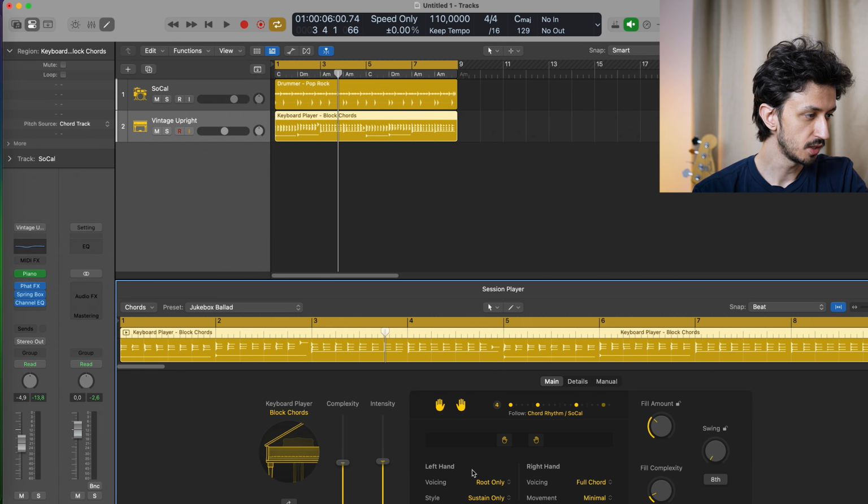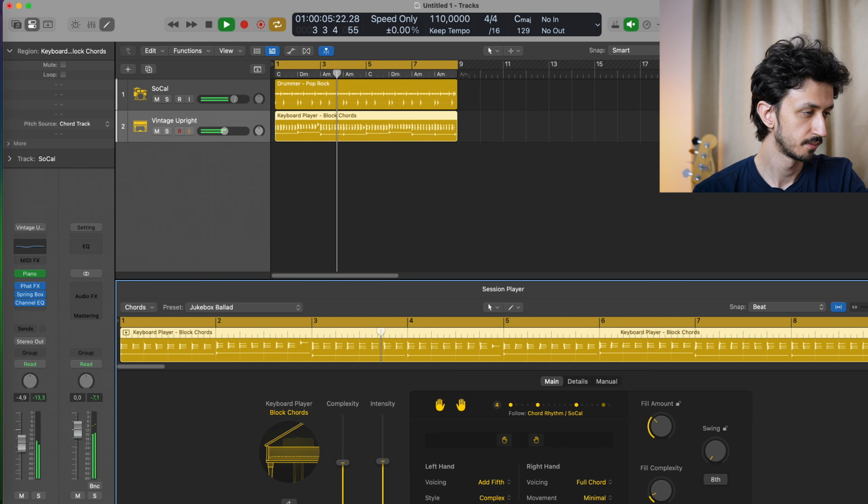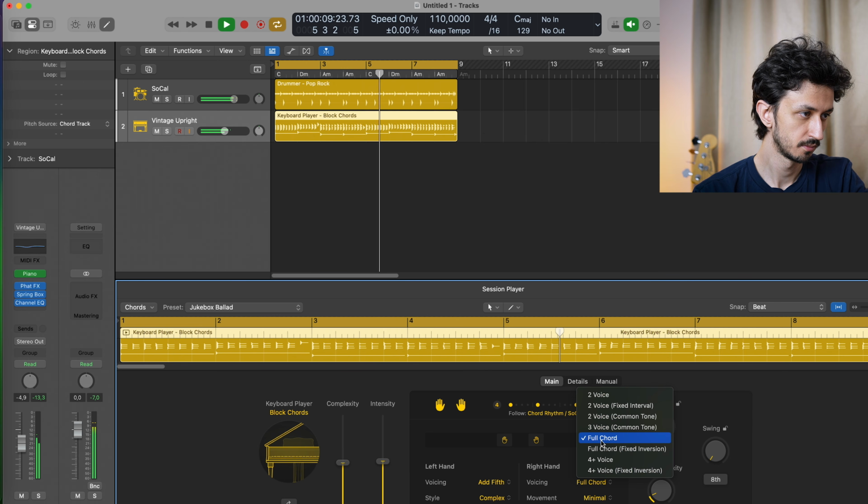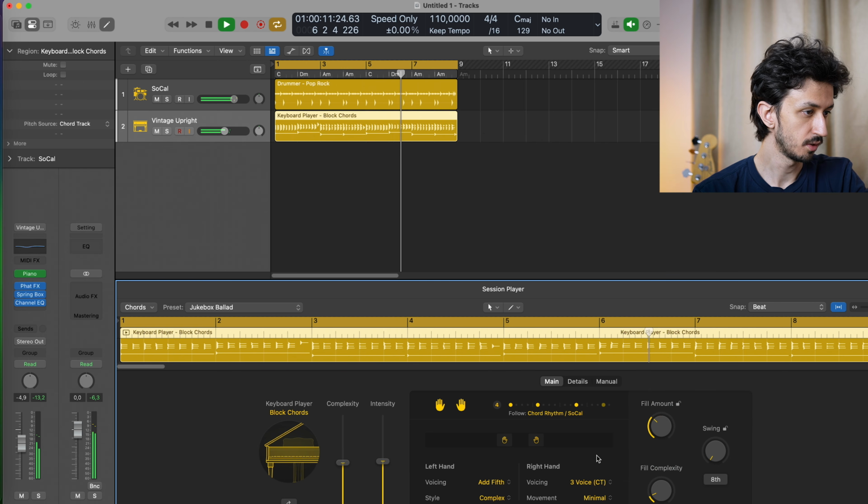On top of that, you can change the voicings and the style for the left hand and the right hand individually. For the voicings, you can choose root on octave, root fifth and octave, right? For the style, you can make, let's say, complex. Root and fifth. Okay, so 3 note voicings. More, it's medium.